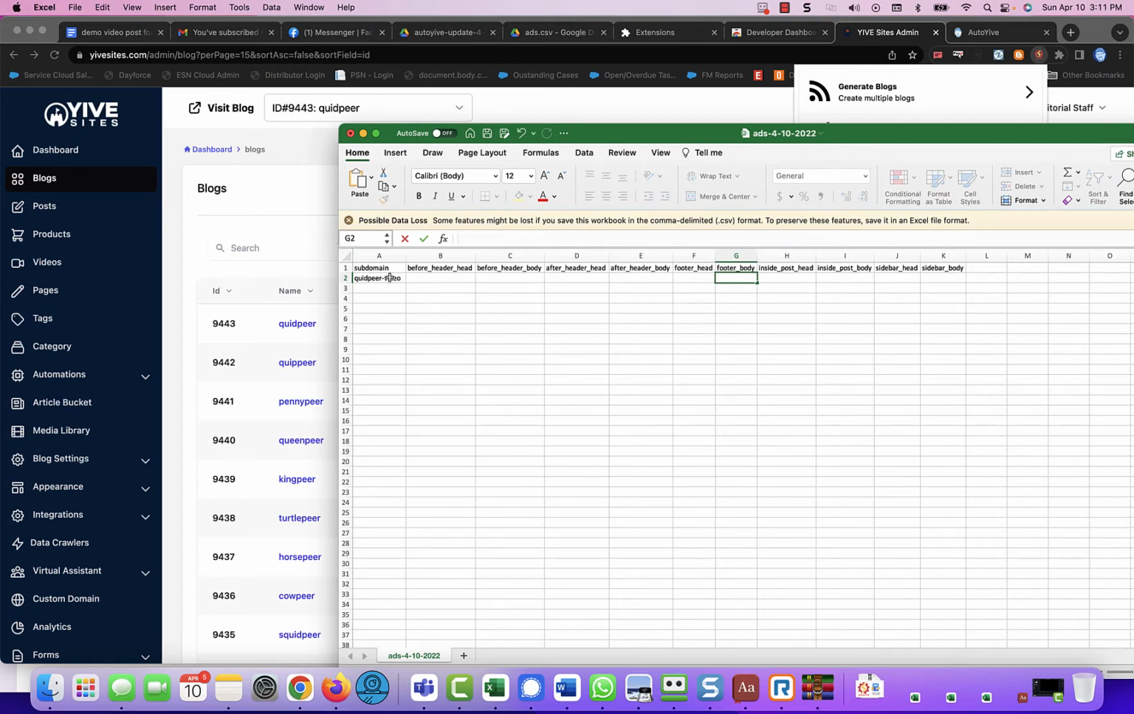So we have the very first column. Column A is the subdomain that we're going to be looking at, then the headers or the actual ad areas. Now there are 8 different ad areas inside of YiveSites. We have before the header, in the header body, then after the header, and after the header body. Those are 4 there.